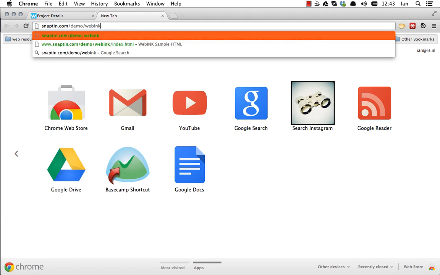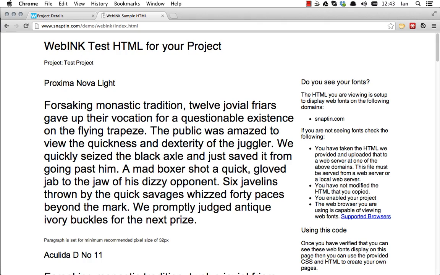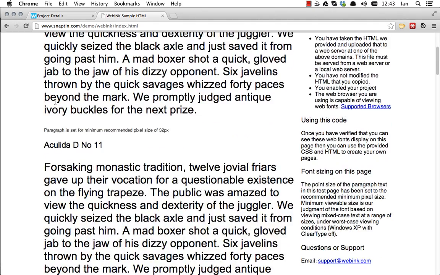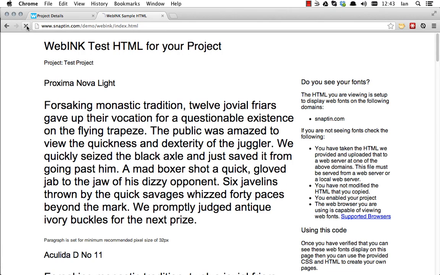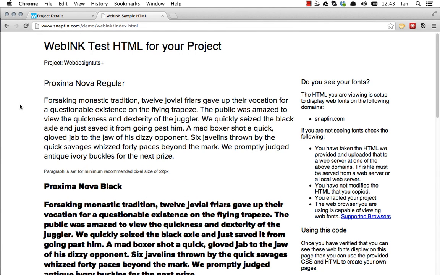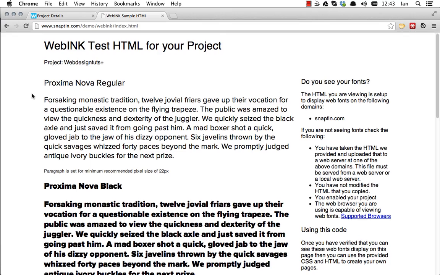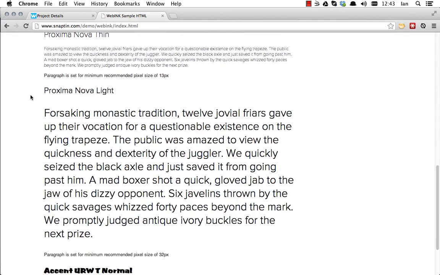WebINK. Here it is on the web. Well, that doesn't look right for a kickoff. There we go. Refresh the page. Something wasn't bringing the fonts in for whatever reason on that first occasion.